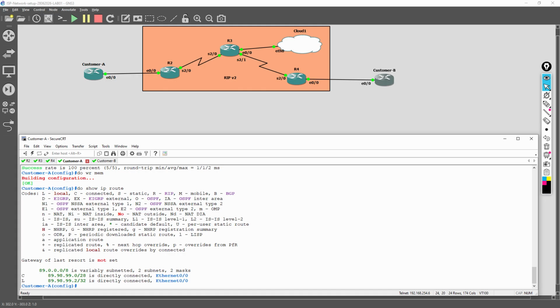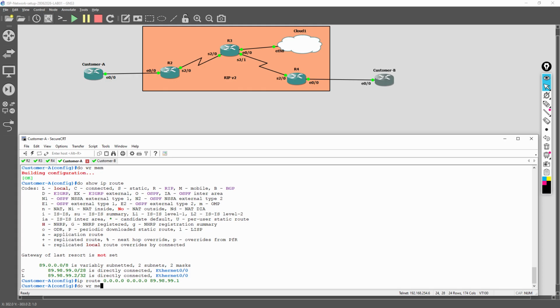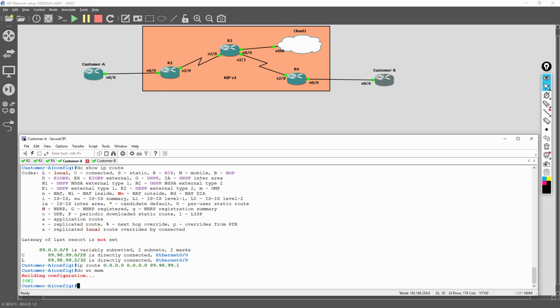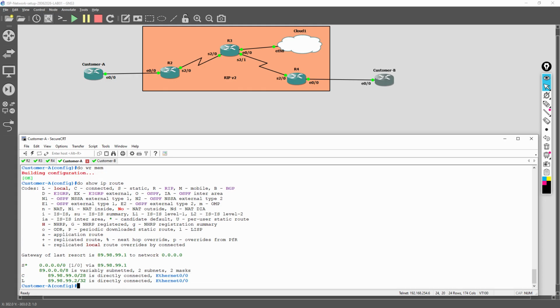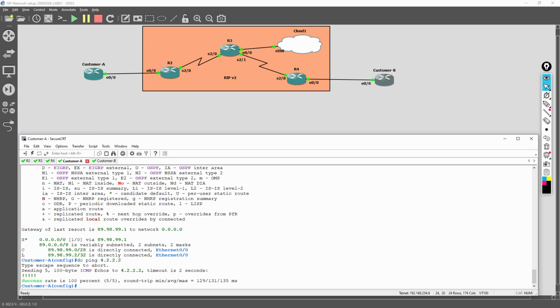Now what I'm trying to do, ip route 0.0.0.0 0.0.0.0 89.98.99.1. That's what I'm going to do. Say enter, do write. Then after that you can type do show ip route. Now you can see here there is a default route added in your routing table. Now you can type do ping 4.2.2.2. See, I'm getting internet directly from my router. You get my point, guys?